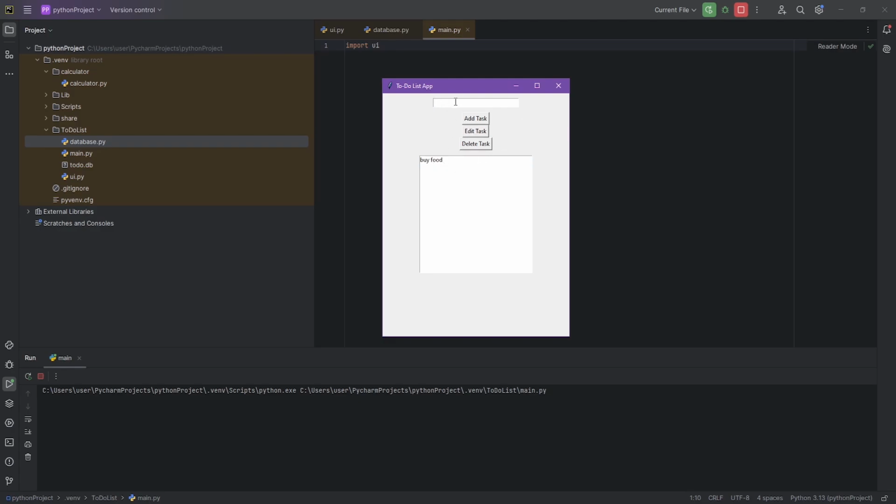Now we can apply in more tasks, more than 1 or 2 tasks. Let's say buy tickets. Let's say go to the zoo. Now, if we want to remove any task, we can click on any of these. Let's say I want to remove this and click on delete task. There we go. It has been deleted. Now we're going to check out the errors. If I click on edit task, you can see, please select a task to edit.